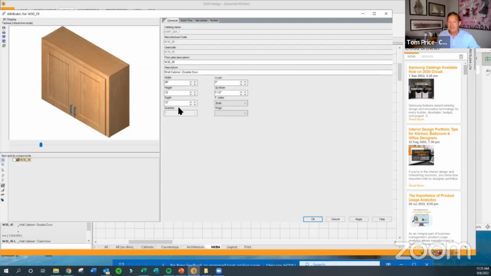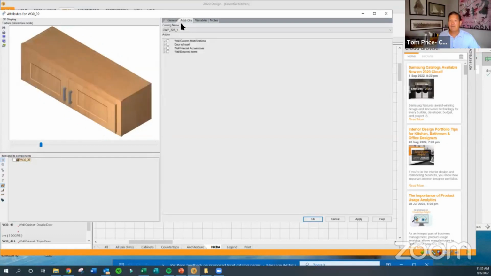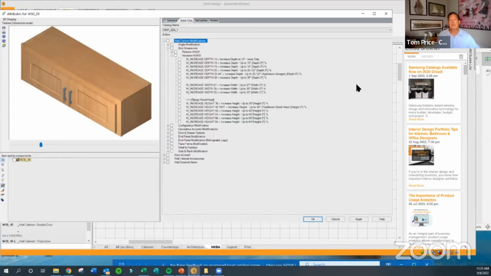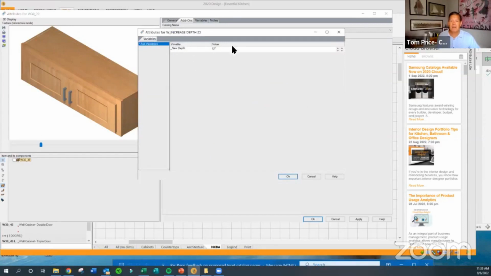Now, that cabinet's got to be deeper than 12. I can't change it here. I probably could, but it's not going to price correctly. So I have to go up into box dimensions to increase the depth. And I'm going to increase it to, in this case, let's just make it 25.5 inches deep. And I'm going to write in here 25.5.